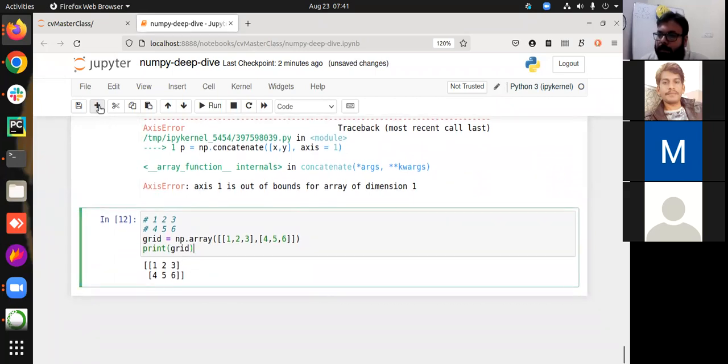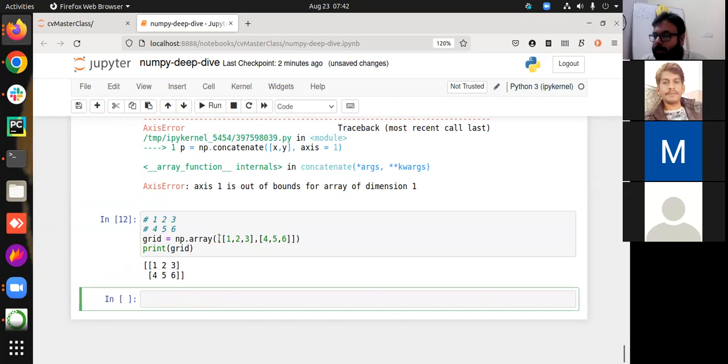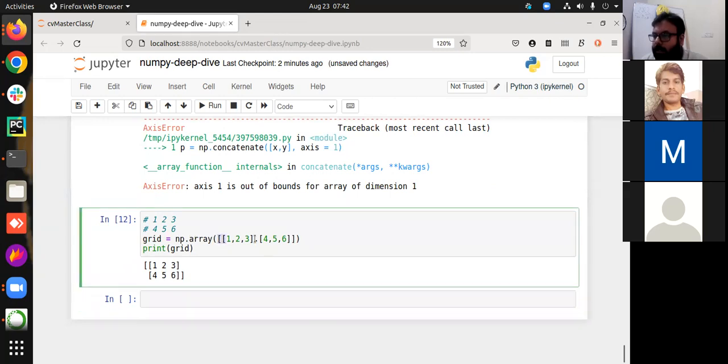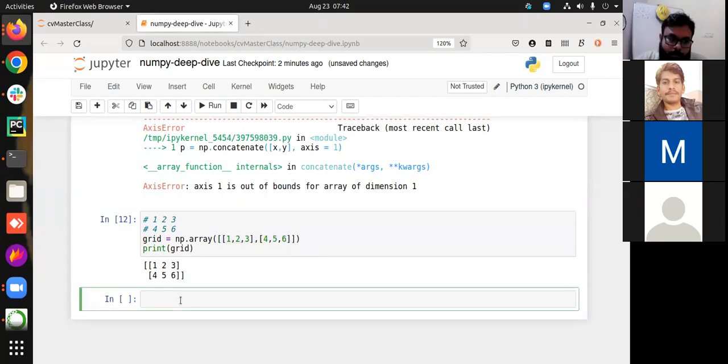Makes sense to everyone? Do you know how to create this? Have you understood what the axis thing is here? Okay. Now there are two axes here. So if we want to concatenate grid and grid, based on axis 0, right?